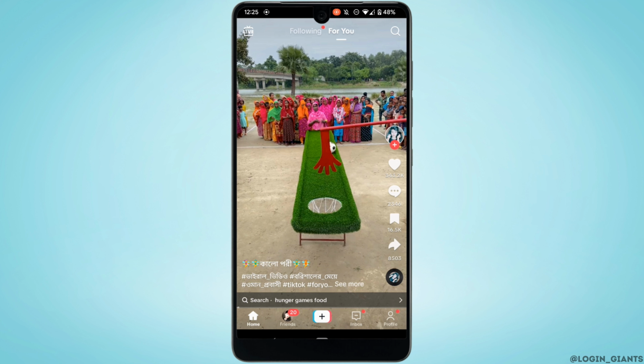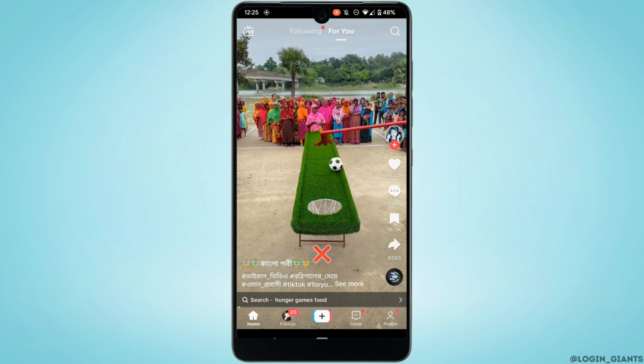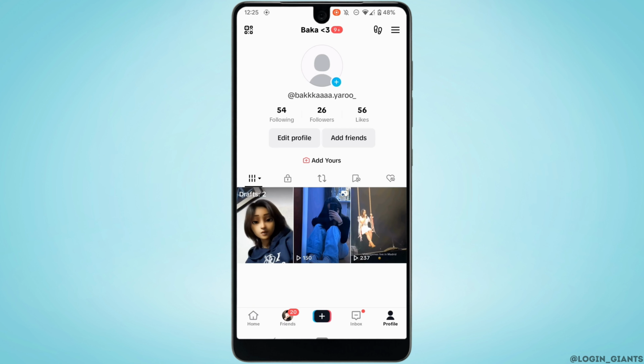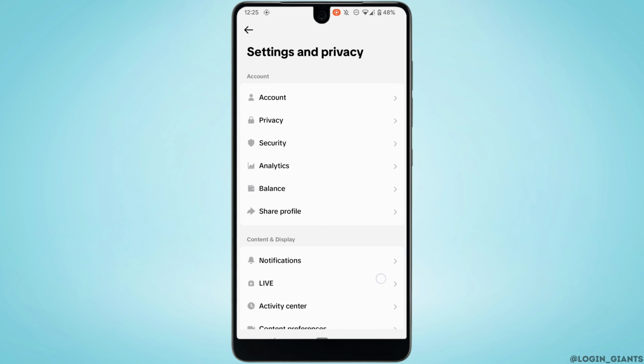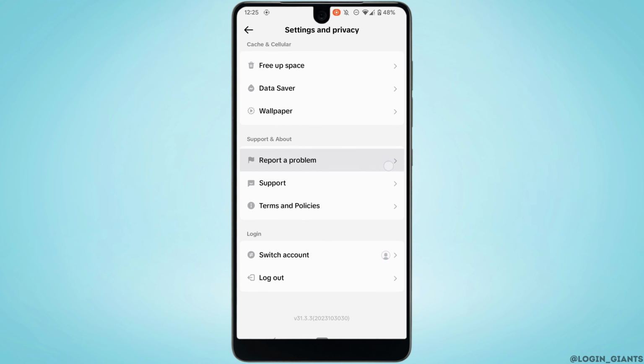Well, even if you meet the criteria but you are still facing the issue, then what you can do is head over to your profile at the bottom right corner. Let's say you have more than 1000 followers. First of all, take a screenshot of this page and then tap on this menu icon at the top right corner. Head over to settings and privacy. Scroll down and head over to report a problem.